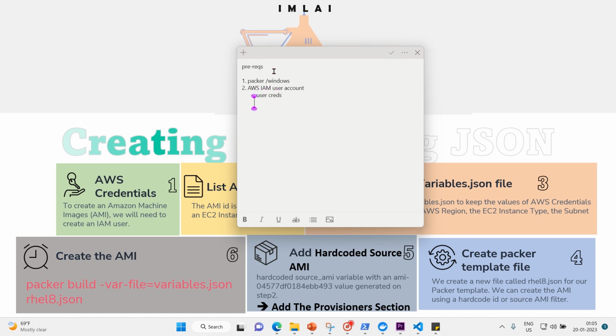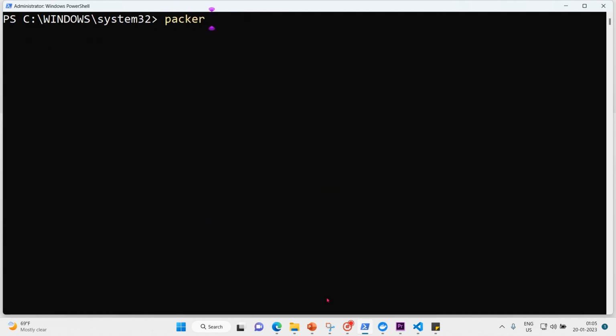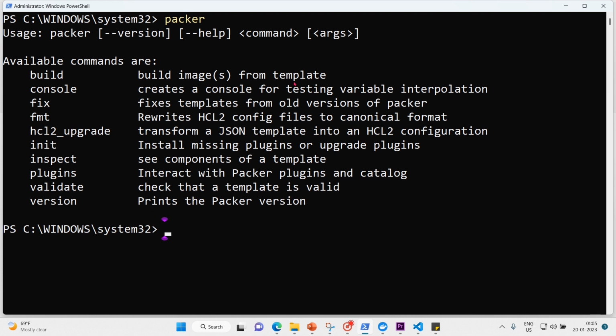That is the access key and then the secret key. And what else is required? I think this is more than enough. So we have our Packer ready. Let me clear the screen and let me show you Packer. I installed Packer in our previous session, so kindly watch that session before you start working on this practical demonstration.